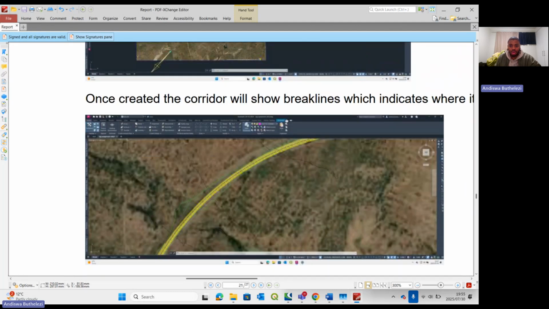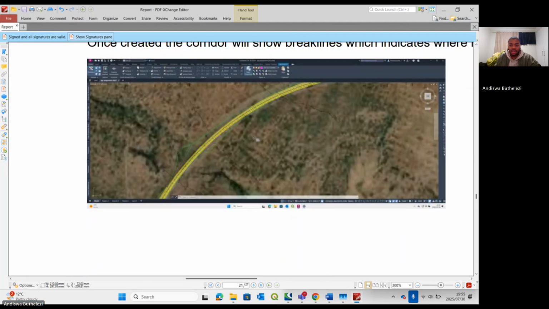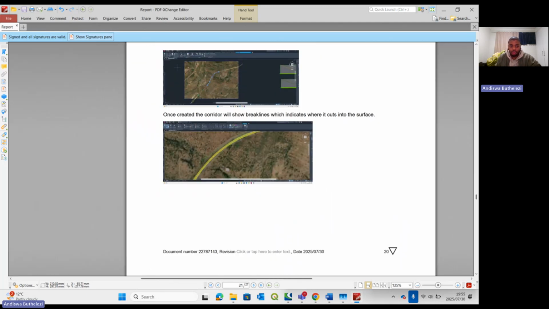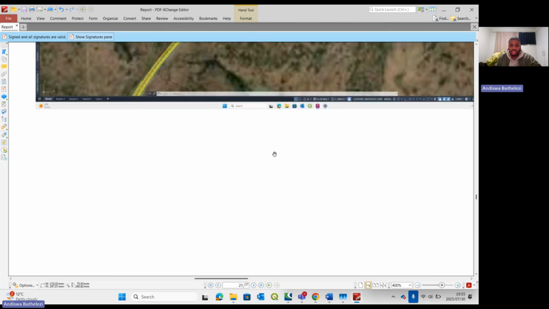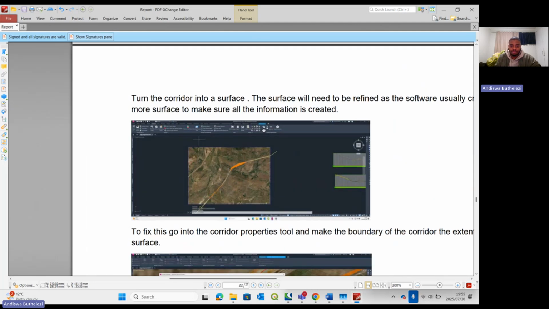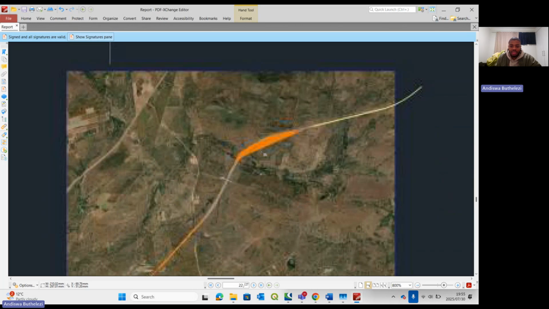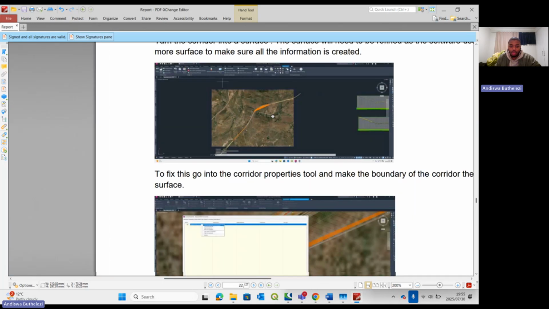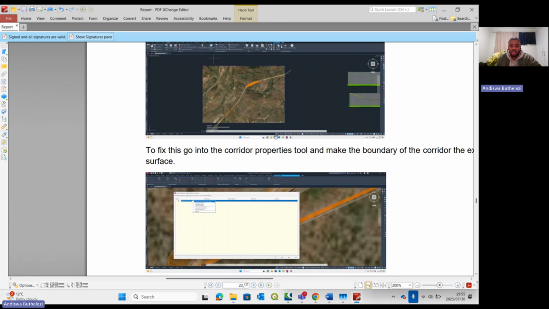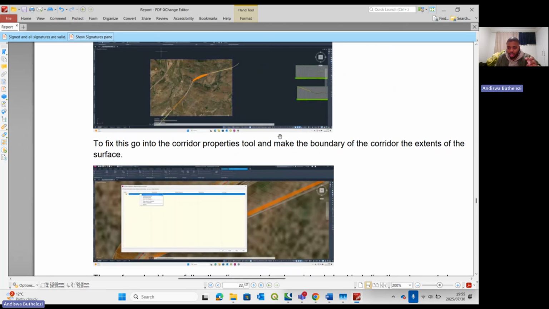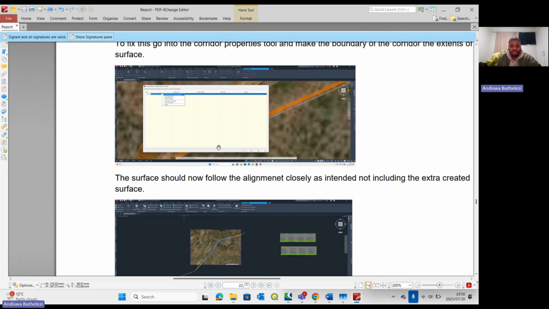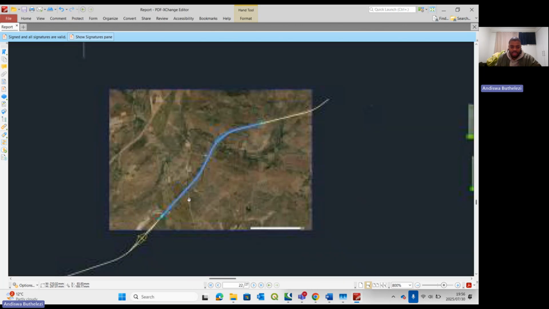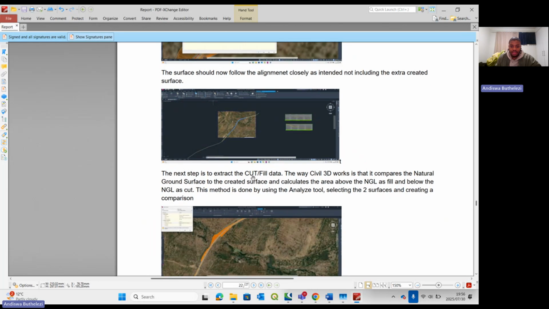I then make sure that my horizontal alignment is good. I continue with the rules that I was saying above. I build my corridor, as you can see, with the green lines. That's the break lines between the road corridor and the surface. It does overlap a bit, so it creates more information than it's supposed to. So now I need to create a boundary around it just so it knows that it's giving the exact amount of information. I select create surface boundary, and then it corrects itself and it makes everything nice.